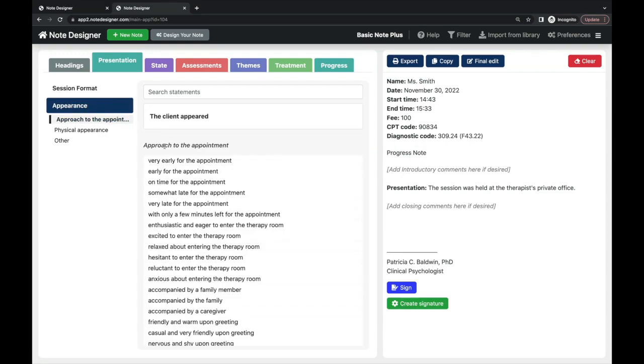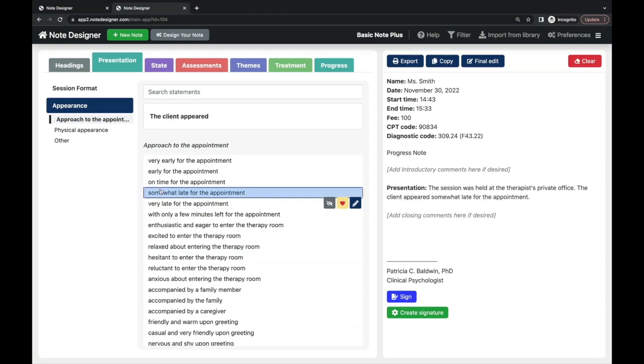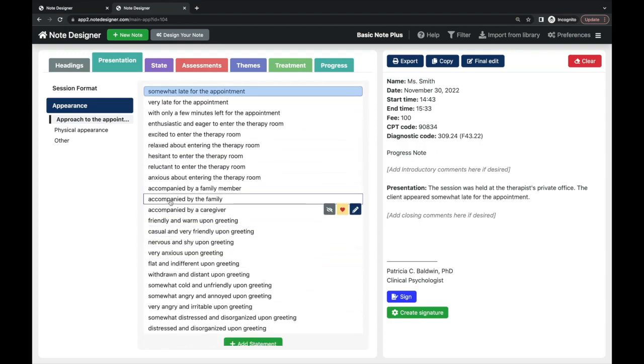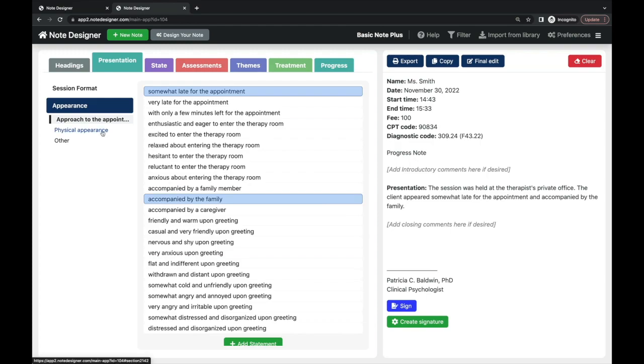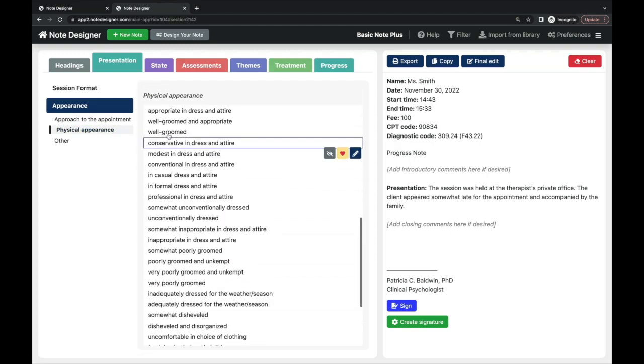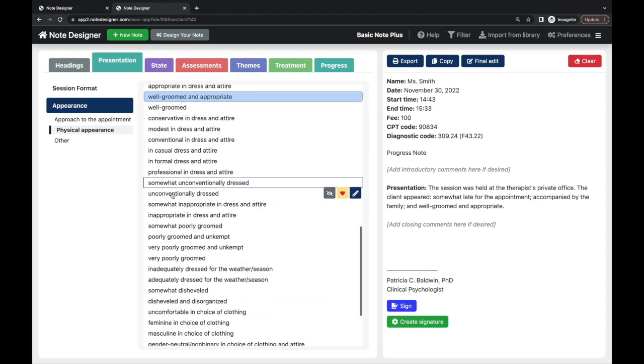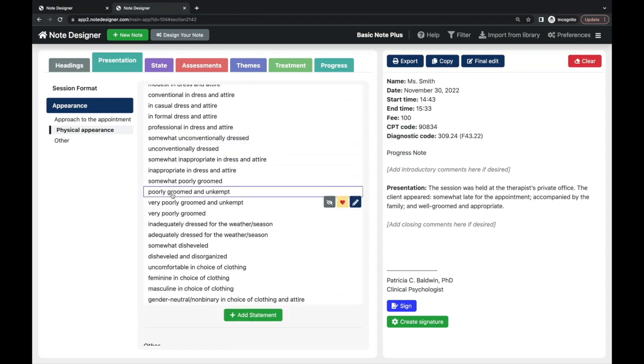After this, we have Appearance, which includes two categories, one corresponding to how the client approached the session, for instance, whether they were accompanied and by whom, as well as their observed emotional approach to the setting, for instance, whether they were reluctant or perhaps eager to begin. And last, we have some items here that correspond to the client's physical appearance and demeanor. So we click our selections over here, and the note is created over there on the right.